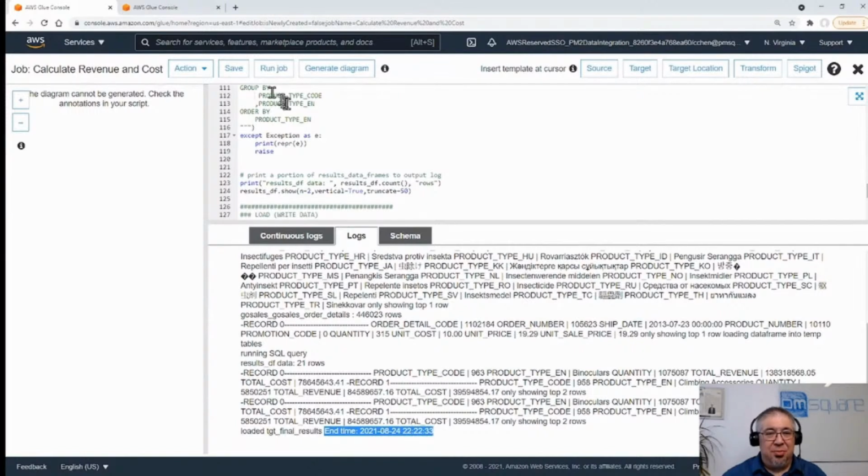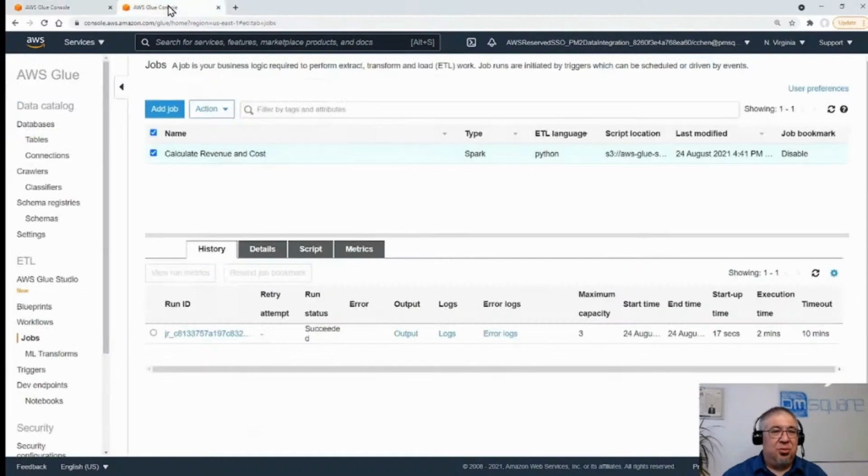So this job has completed. We can see the run job is no longer rotating, so it's completed. If we like, we can go to the jobs in the Glue console, and we see that we've selected calculate revenue and cost. The job has succeeded. The startup time was 17 seconds, and the execution time was 10 minutes, and our timeout, if it exceeded 10 minutes, it would have timed out.